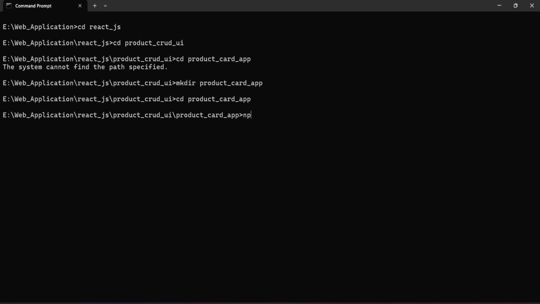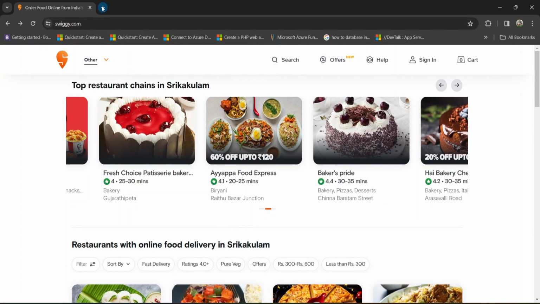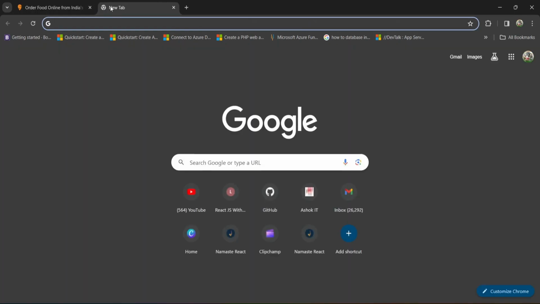I'm going to create this from scratch. I'm not going to create the React application using create React app or a Vite app. Scratch means I'm going to install every dependency, like Parcel, which is a bundler, React and React DOM, and React Router DOM. I'm going to install every library or package from scratch.